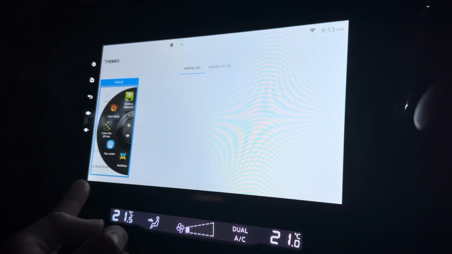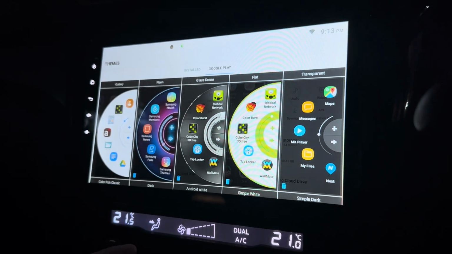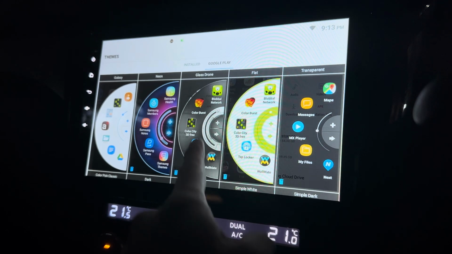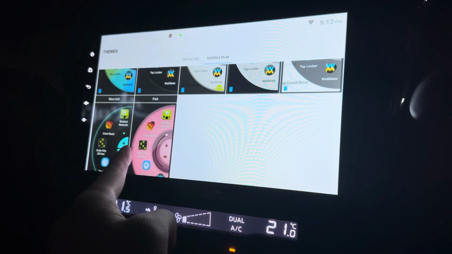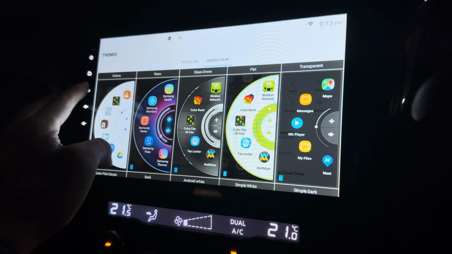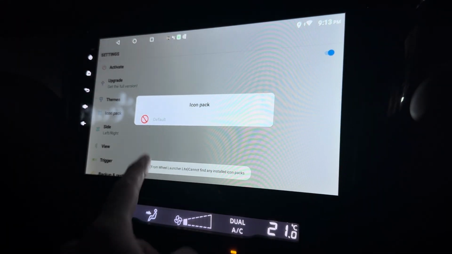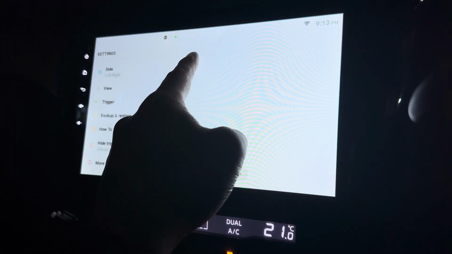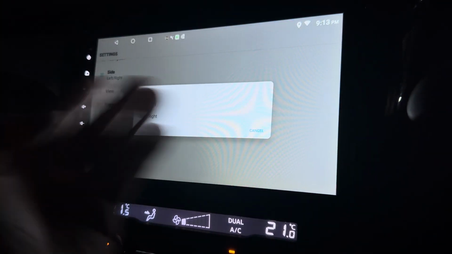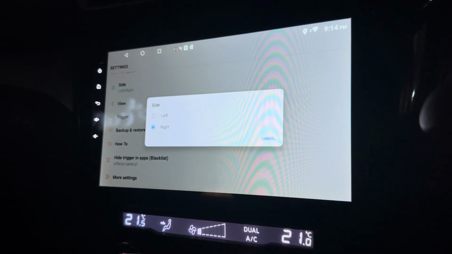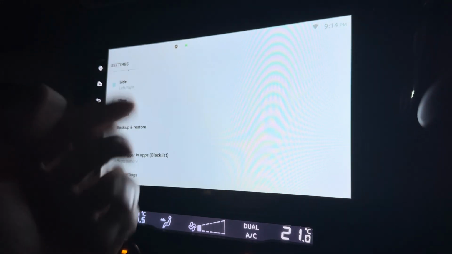And I can also check out the theme. Right now it's default, and in Google Play, I can actually download a lot more, depending on which one I want. And icon pack as well. I'm not going to change anything. I can change the side from left to right, but because I'm a right-hand drive driver, right is just nice.